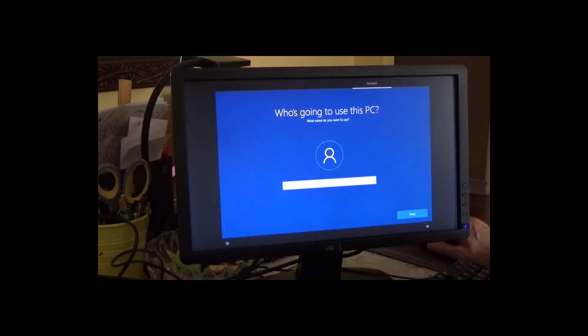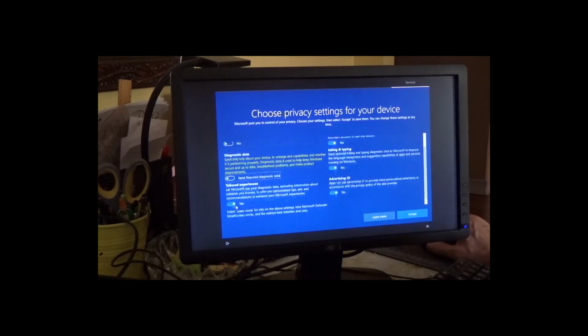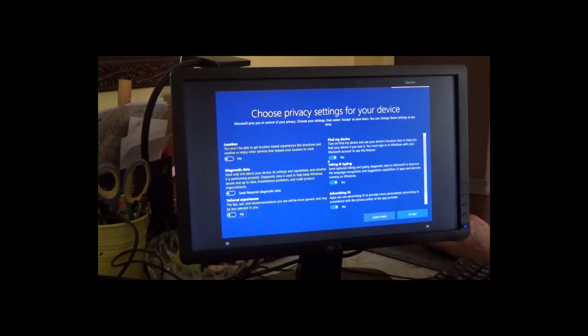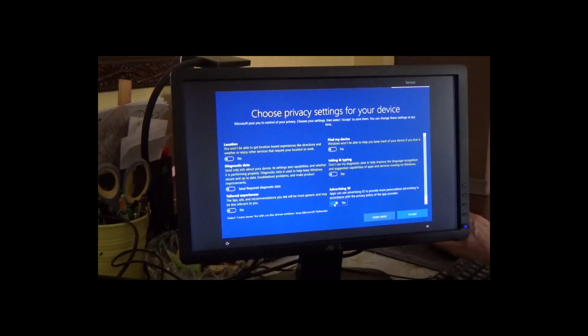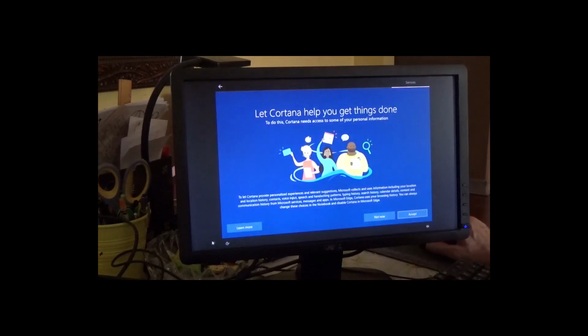Who's going to use the computer? Well, I am. Let's hope I typed that right. Okay. I'm not going to use a password right now. I don't know about you, but I like to turn all of this off. Accept. Not now.